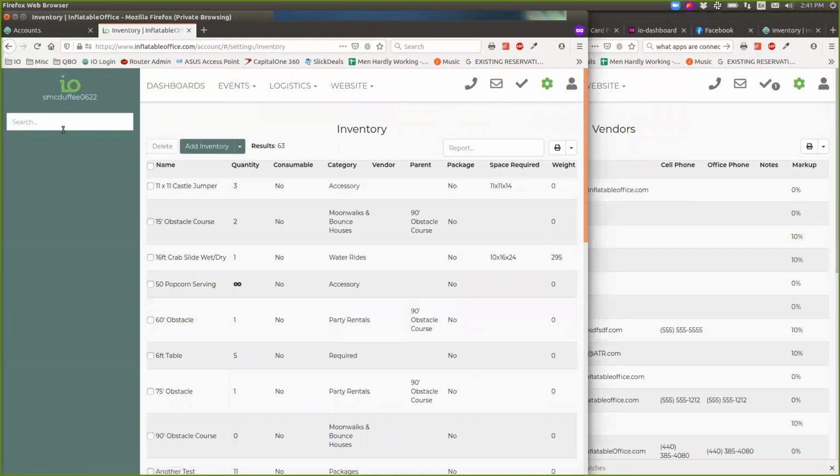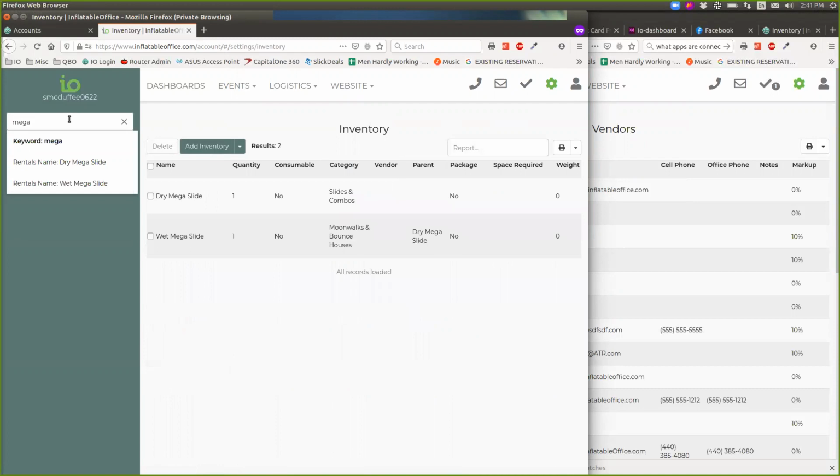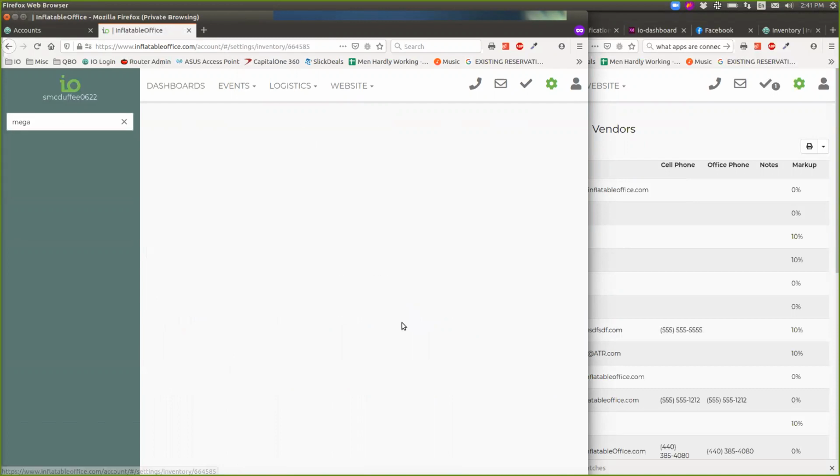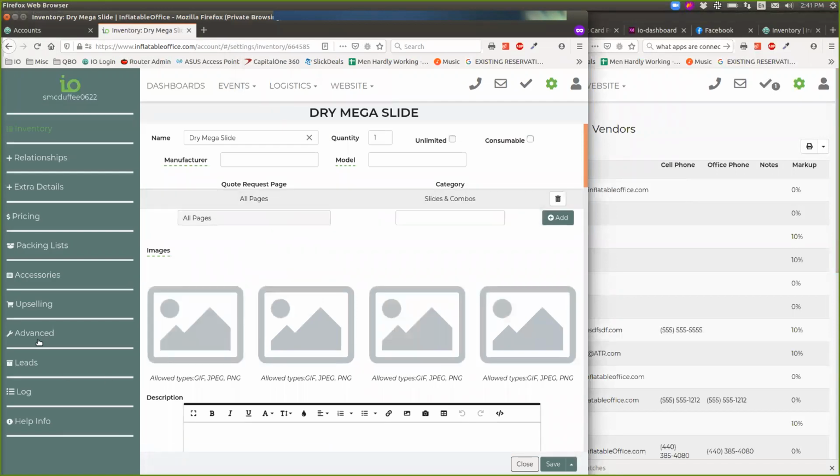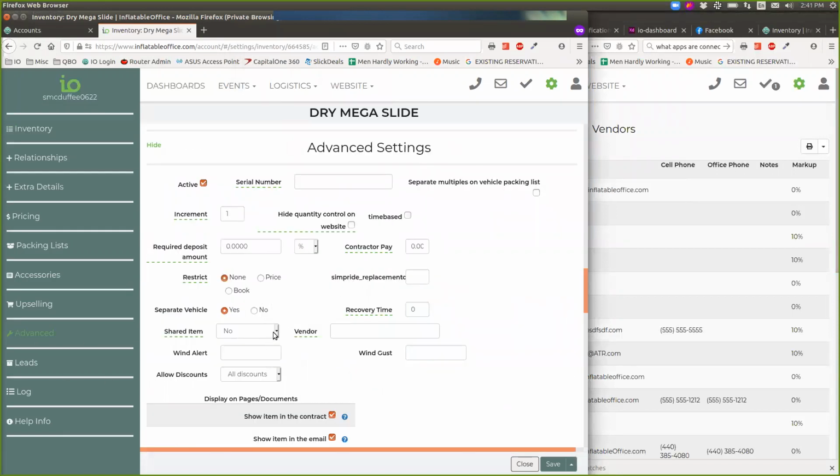So I'm going to say, if I'm Duffy, maybe I talked to my friend and they said, yeah, we have a dry mega slide if you want to use it, we're happy to let you use it, demo. And so all they would do is they would come in and go to their item, and come down to the advanced section, and say, yes, I want to share it.